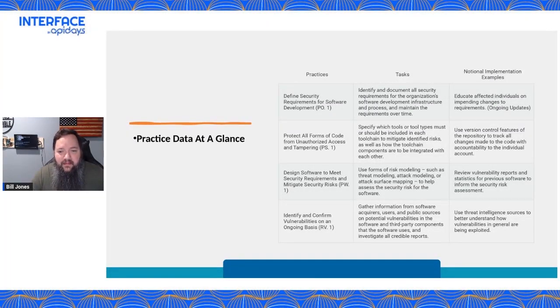And then an implementation example: use version control features of the repository to track all changes made to the code with accountability to the individual account, meaning non-repudiation. We know who made the change. No one else made the change. It was 100% without any question or doubt that the end user that made the change actually made the change. Now, this is just scratching the surface when it comes to DevOps overall and the various processes that will unfold within that working group.